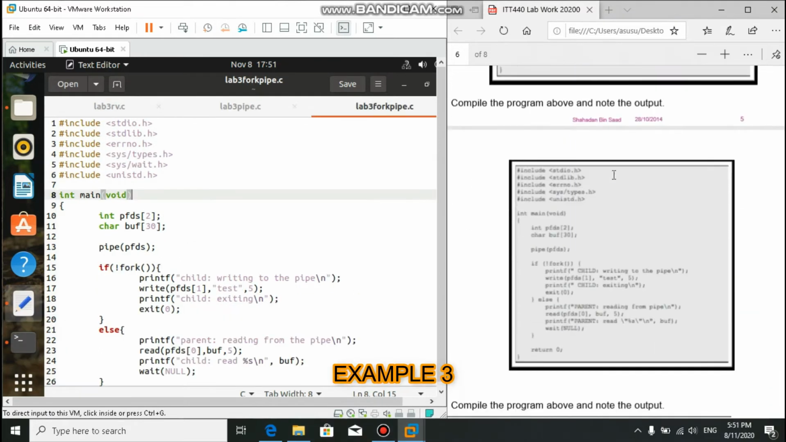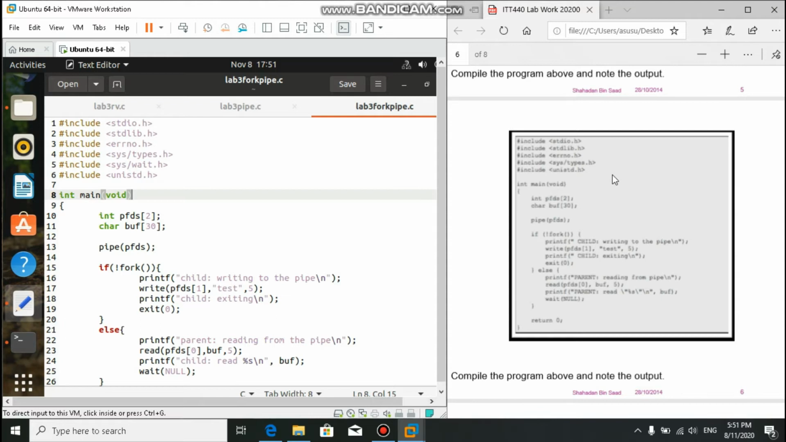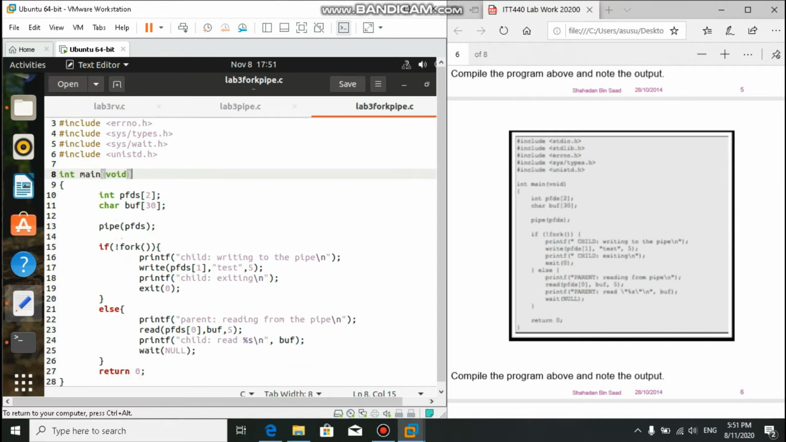The next example will be fork and pipe. The pointer to an array of read and write file descriptors is of size 2, and the size of char buff is 30. If fork is false, it will immediately print the child process, child writing into the pipe, and it will write test with the size of 5, and then the child will exit. Or else, if the fork is true, the parent process will be the output.